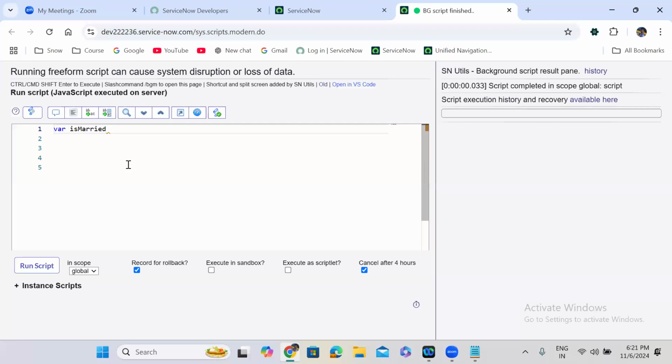So guys, what I mentioned here is that variable names should always start with a small letter. It should have capital letters in the middle. That is called camel case. JavaScript variable names should follow camel case.